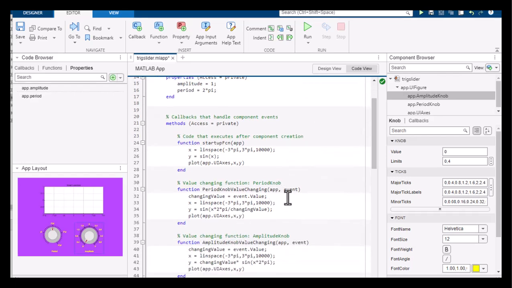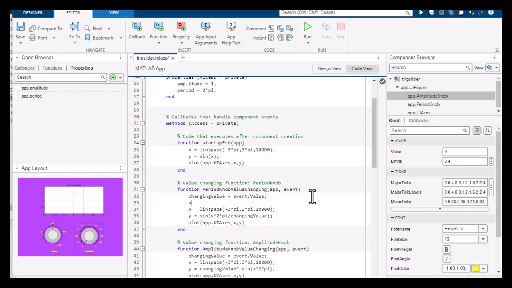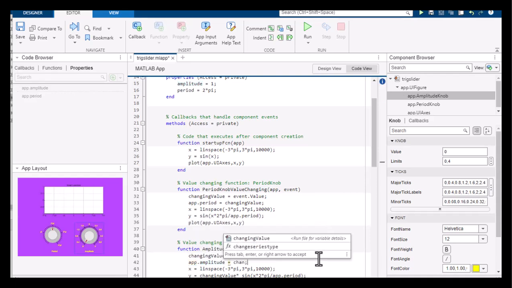Every time I get a changing value, I want app.period to equal that changing value. So now every time the period changes, that's going to permanently change it to where I can access that anywhere in the app. If I do this, the app.period will be there. If I do this, the app.period would be there. And I can do the same thing for amplitude. So whenever this changes, app.amplitude will equal that changing value.